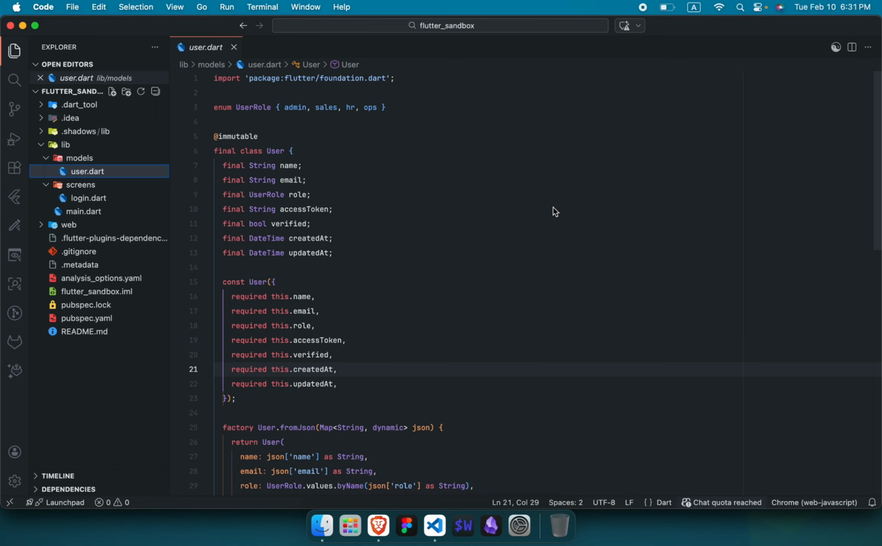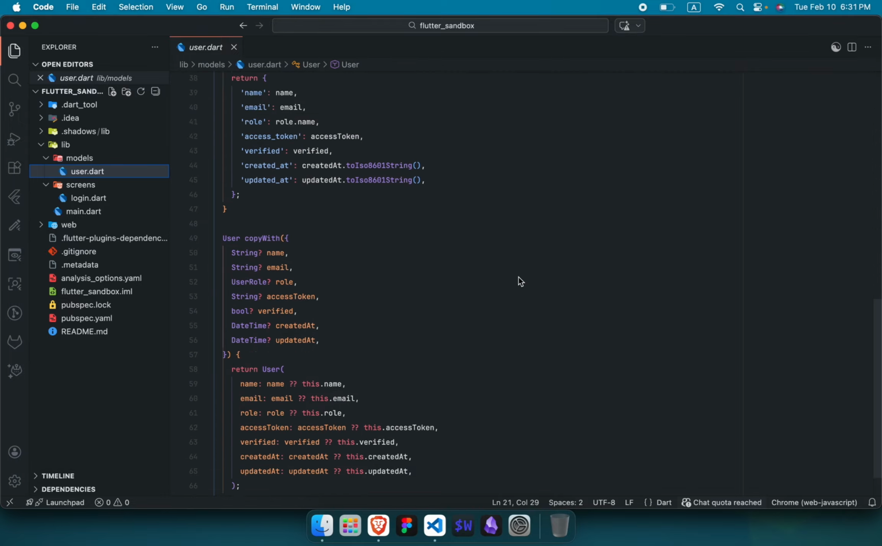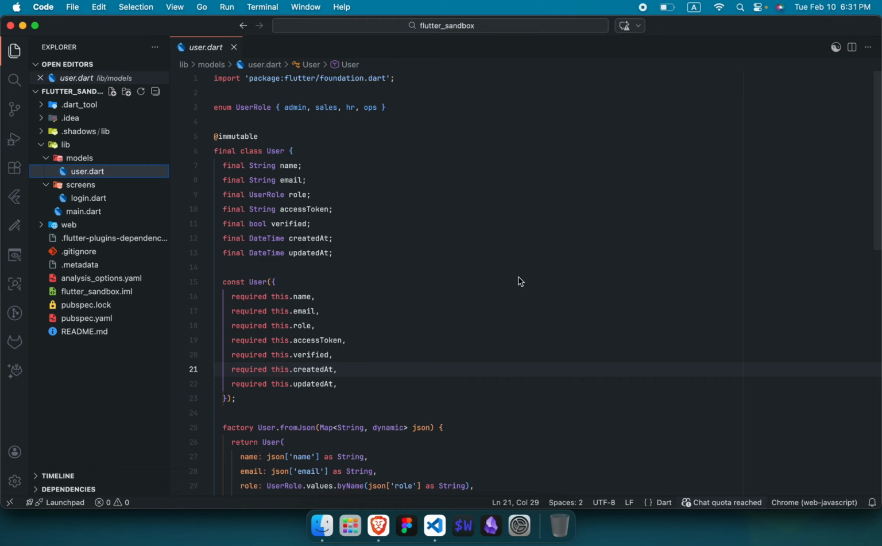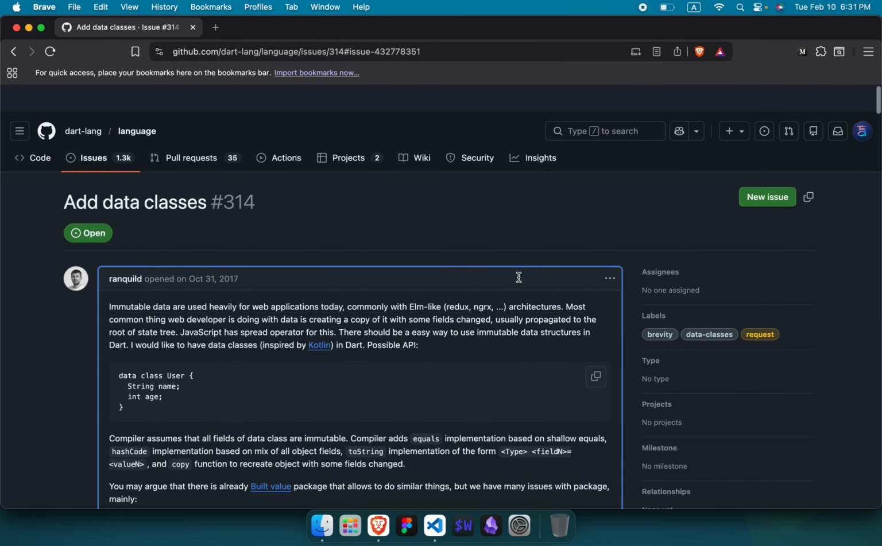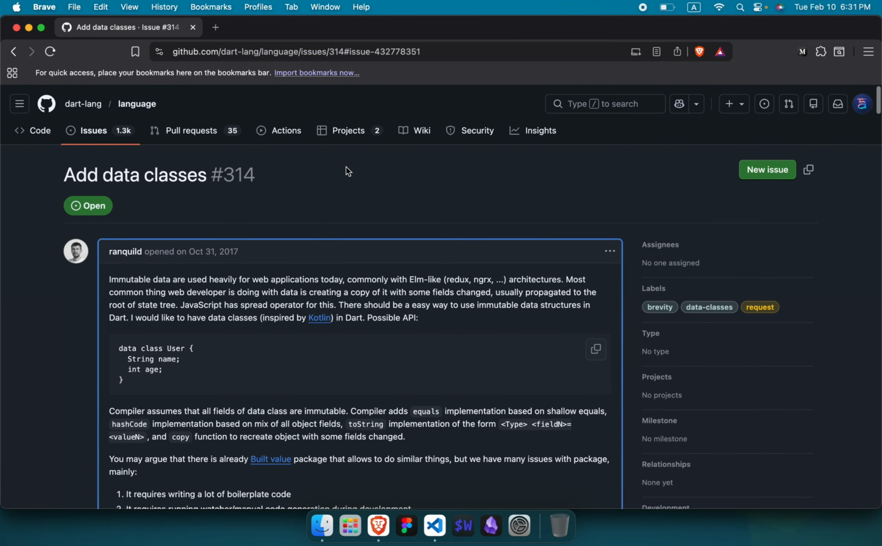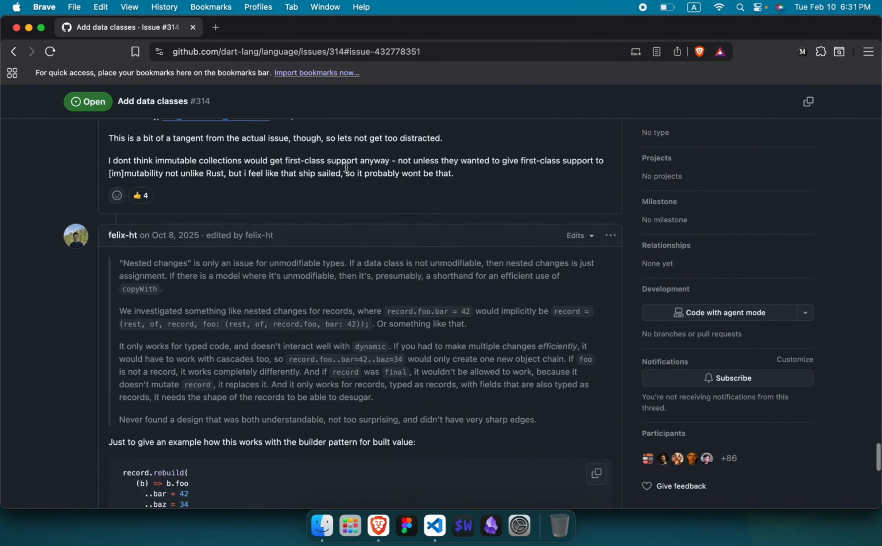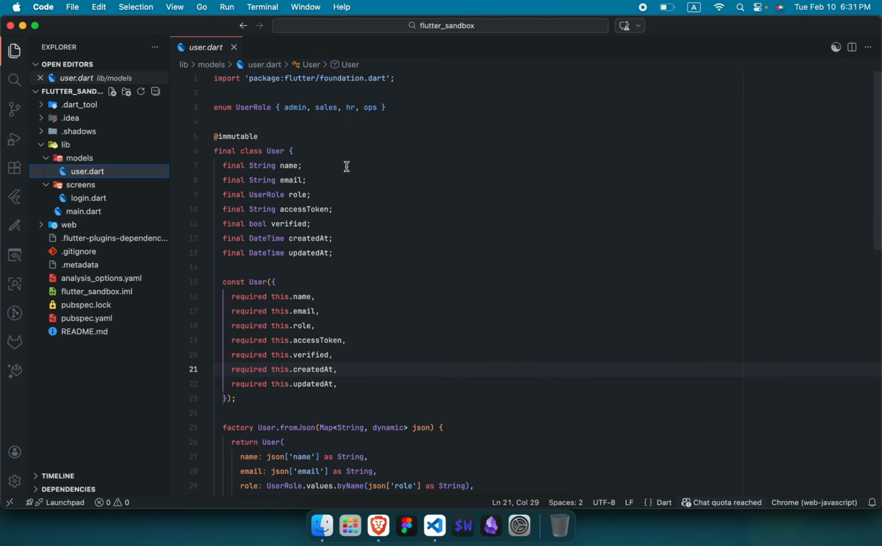A good example of this is the lack of data classes in Dart. So Dart very famously lacks the ability to have data classes. And if you want to do some object mappings from your backend, you have to write down these giant classes instead. And we've been asking for this feature since 2017, and they haven't gotten to it yet. But with shadow coding, we don't need to wait for that anymore.